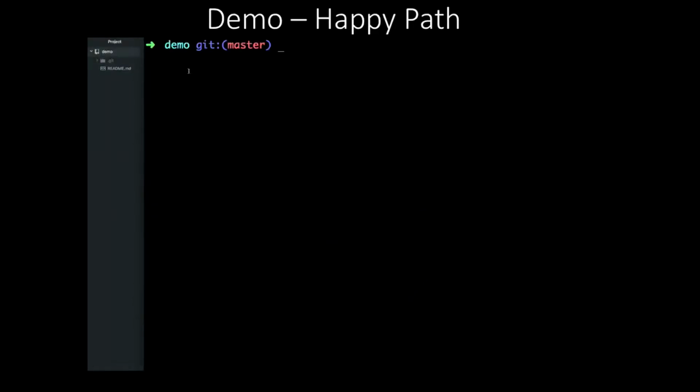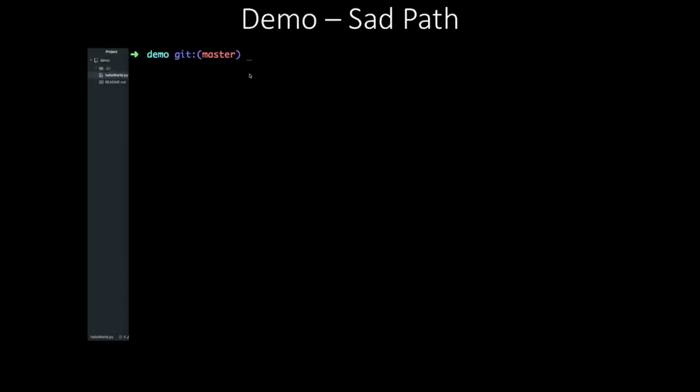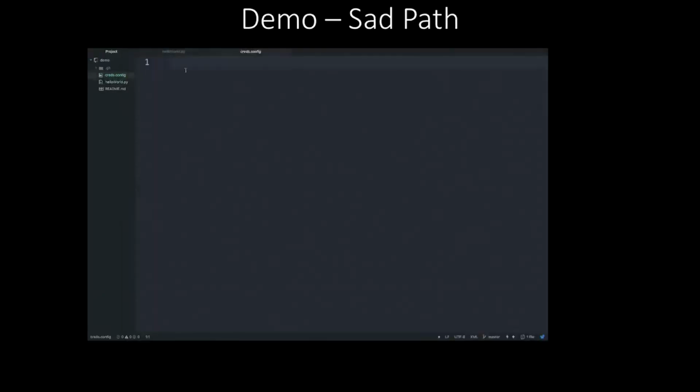So on this one here, we've got the sad path. This one is the sad path. Okay. So on this one, we're going to actually add a hard-coded credential in it, and we'll see what happens. So we'll add a creds.config file, create it. We'll jump back there. We will add just a hard-coded password. We're going to say our password is my password 1, 2, 3.